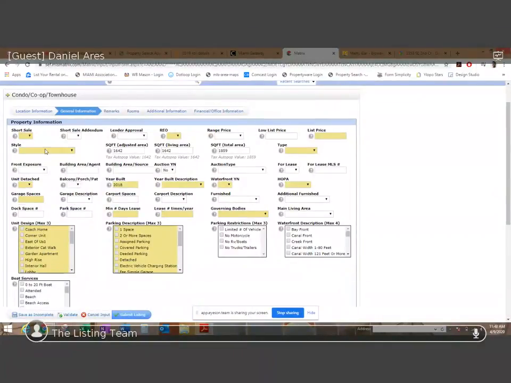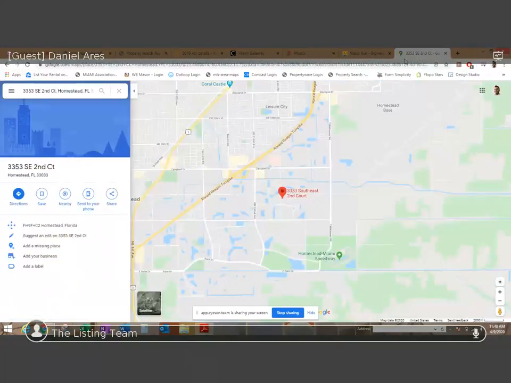Okay? If you need to know what any of these are, guys, throw it in the chat. I can go over it a little bit more in detail. Front exposure. The reason why this is so important, and you can find this from looking on the good old map, down a street view, and you can figure out which way your property is facing.